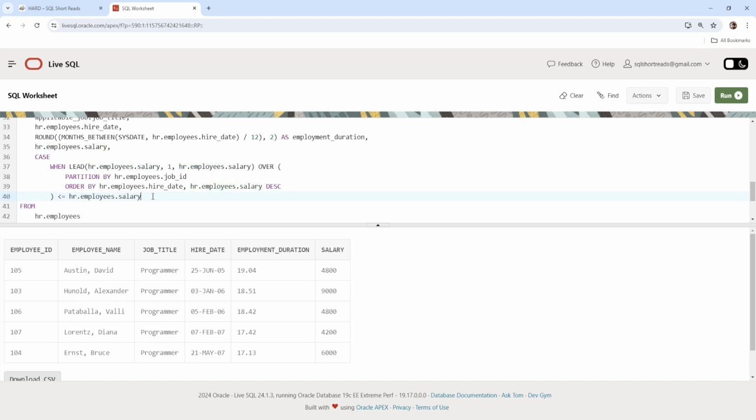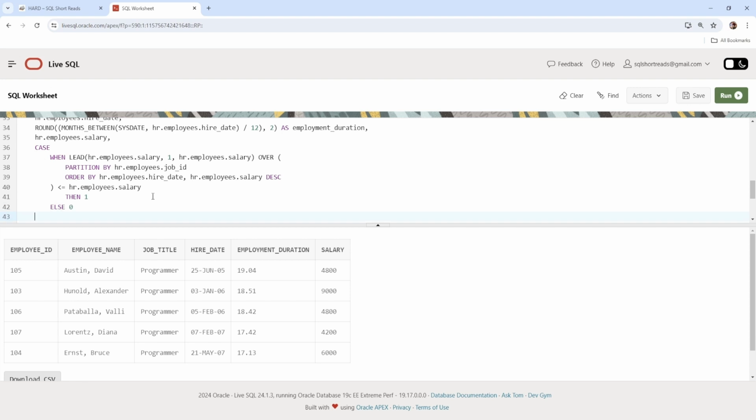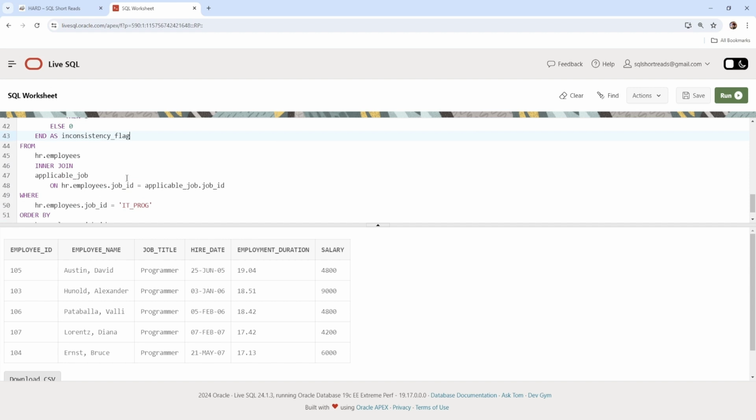And if it's less than or equal to the current row, then we say 1, so true. Else 0. So when it's 0, so false, that means HR's claim is holding up. The employee that was hired earlier is making more than the employee that was hired later, more recently. I'm going to say case end, and then as inconsistency flag. So let's go ahead and run this.